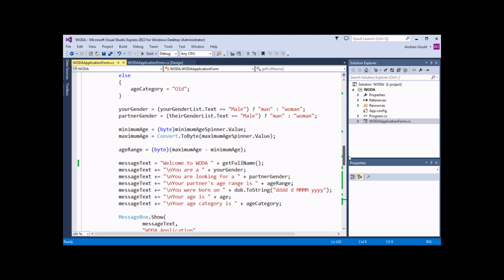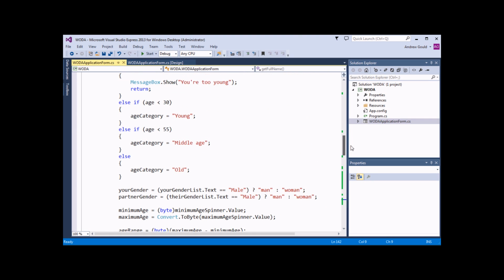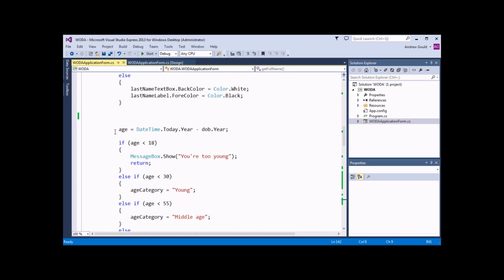So we already have some code that calculates a rough age for our applicant somewhere up here. We've got age equals DateTime.Today.Year minus dateOfBirth.Year. So we have a variable in this procedure which stores the date of birth of the user, and I'd like to pass that into a new method and calculate the user's age from it.